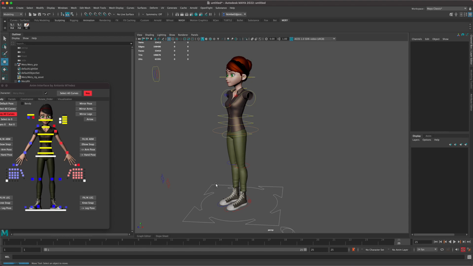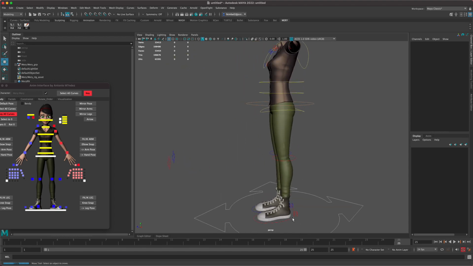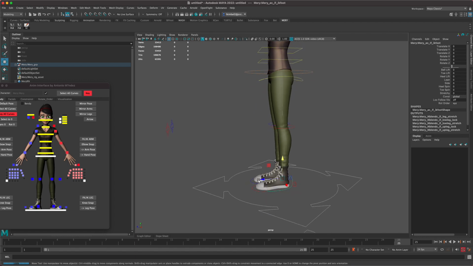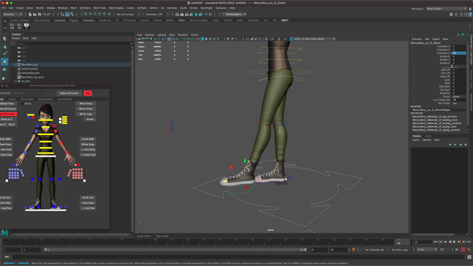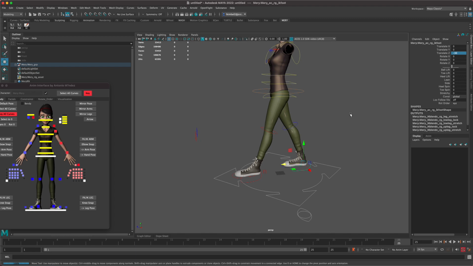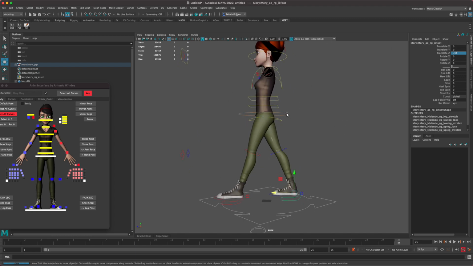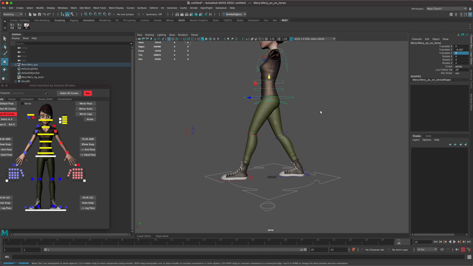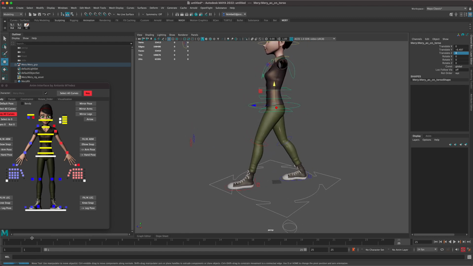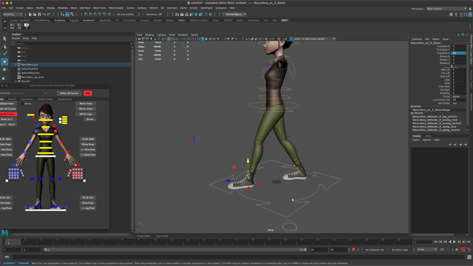Okay? All right. So to get started, I'm going to grab one of Mery's legs and move it forward. Let's say 30. And let's move this back leg back about -30, like a contact pose. I'm then going to grab Mery's root control and bring it down until I feel like her feet are on the ground. Okay? And with this first pose, I'm going to set a key.